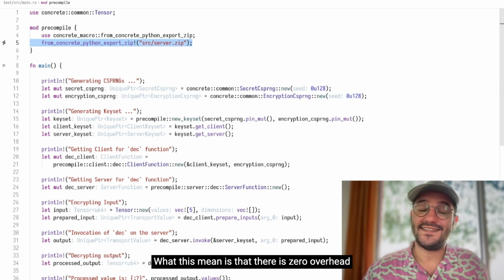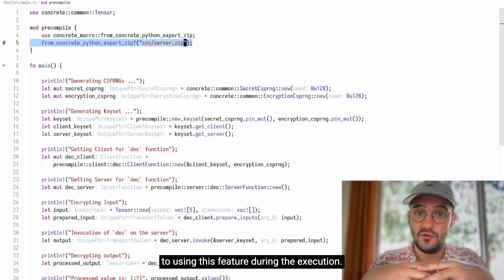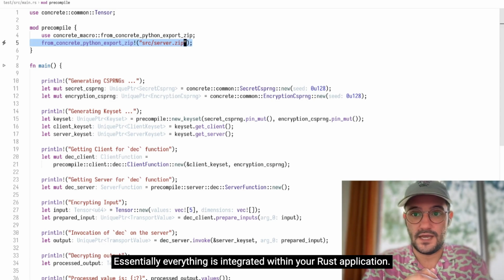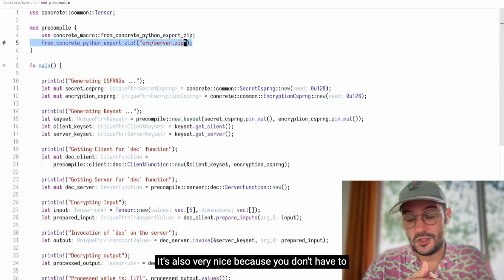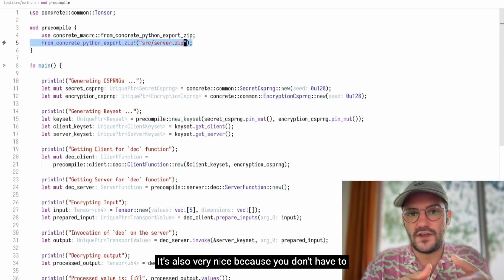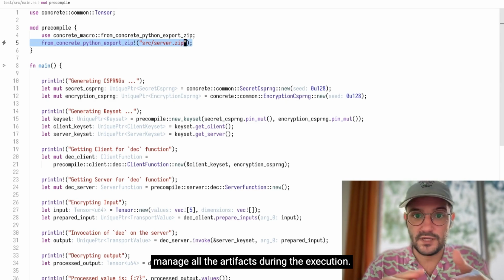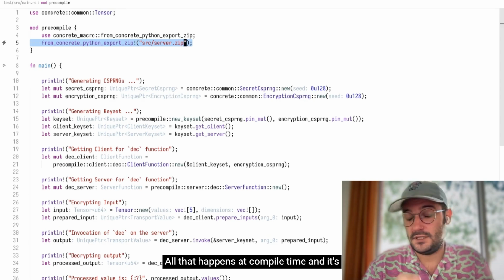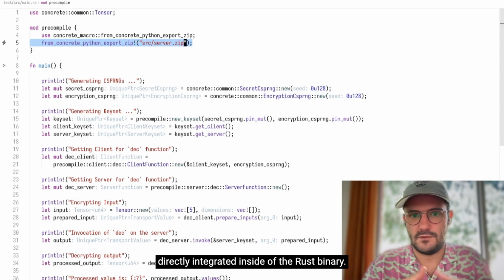What this means is that there is zero overhead to using this feature during the execution. Essentially, everything is integrated within your Rust application. It's also very nice because you don't have to manage all the artifacts during the execution. All that happens at compile time, and it's directly integrated inside of the Rust binary.